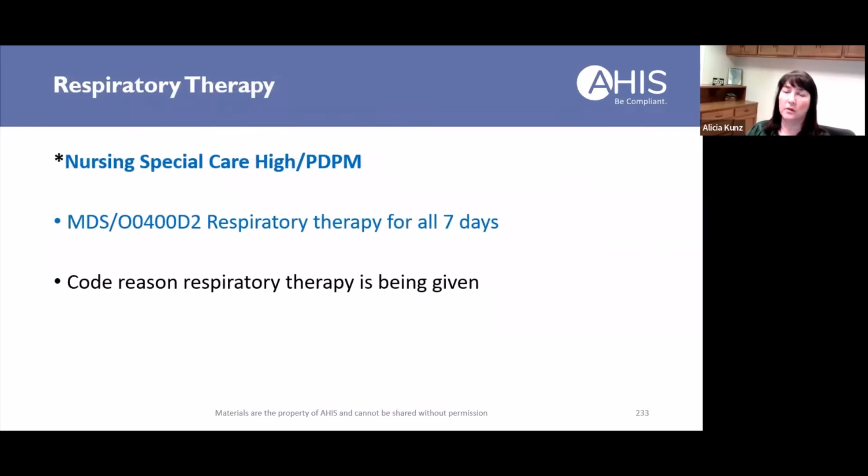For those who have respiratory therapy, if you have a subacute, that can impact your nursing special care high. And that is a checkbox in section O on your MDS for respiratory therapy for all 7 days. And for coding purposes, you would code the reason why they're getting respiratory therapy: COPD or respiratory failure, whatever that is. Make sure that that is also coded on your claim.